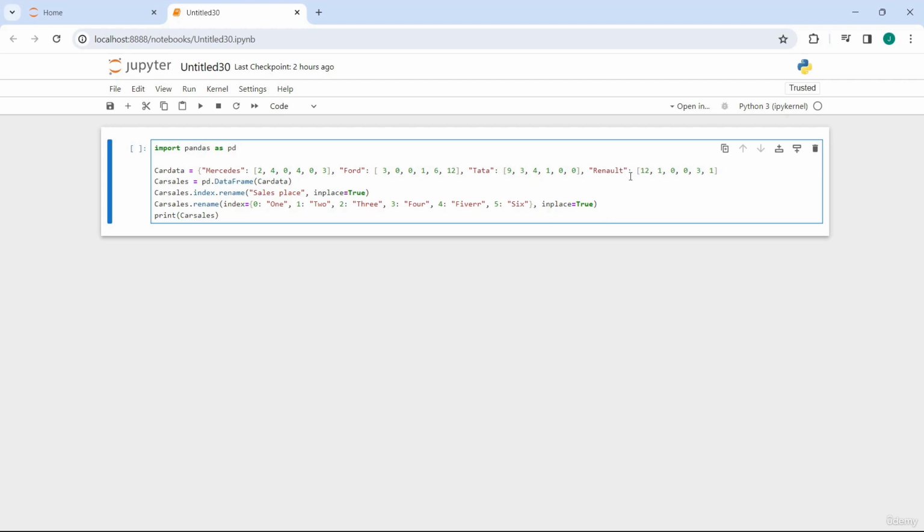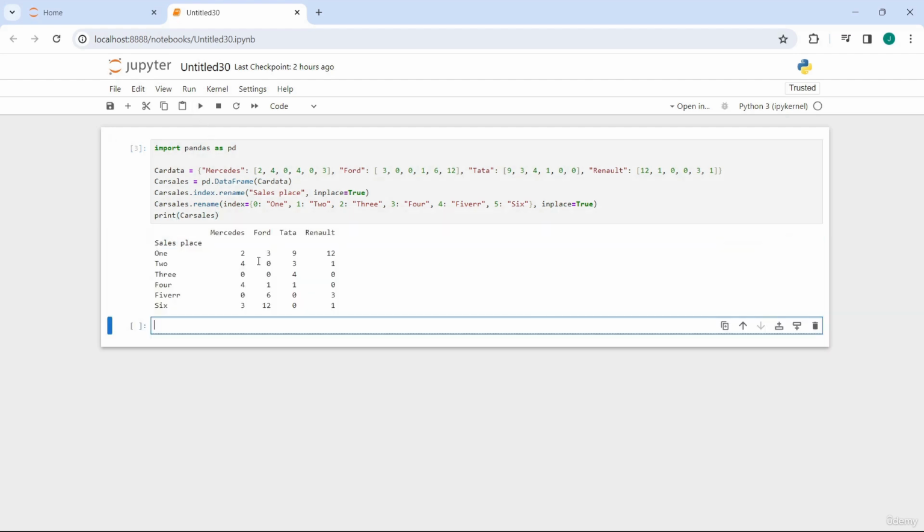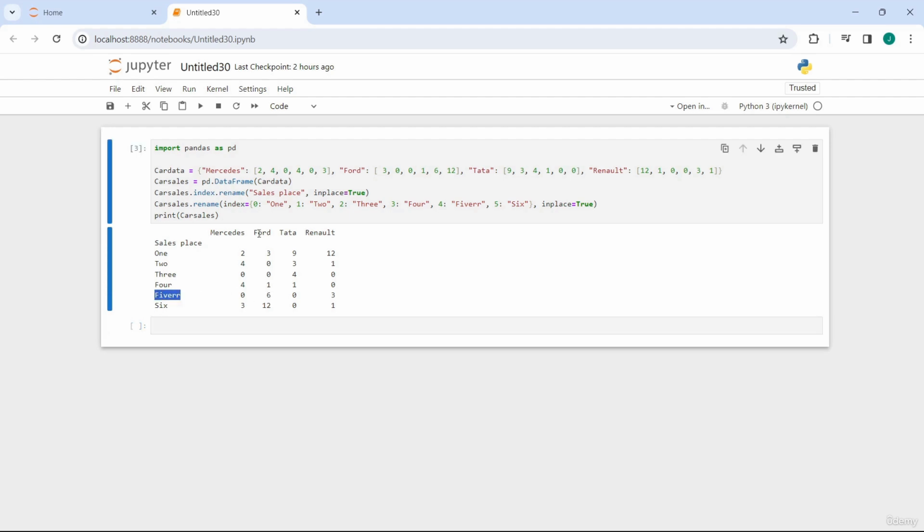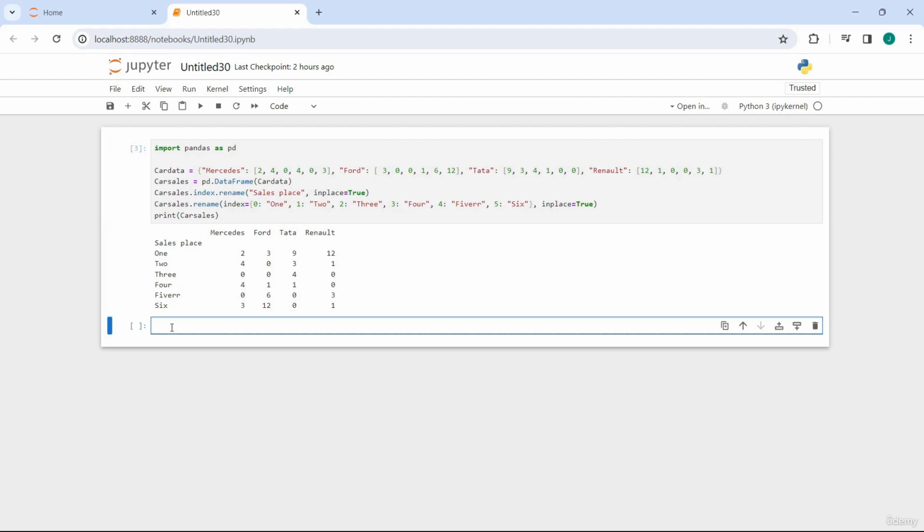Let's make a little change, and let's run this code. Here we can see that we have a car sales data frame with some errors. Whether Tata should be Tatra or Tata, we don't really know. And 5R is erroneously spelled.